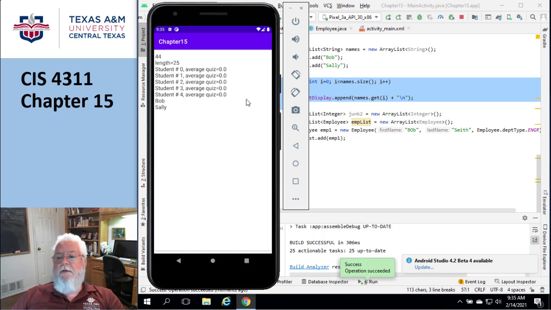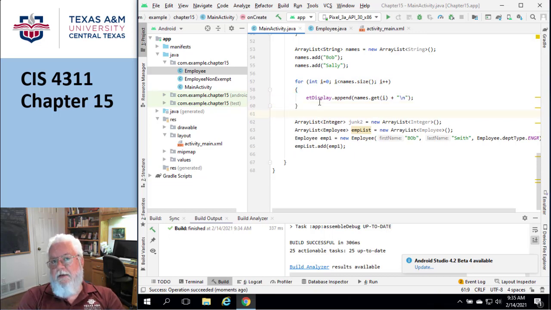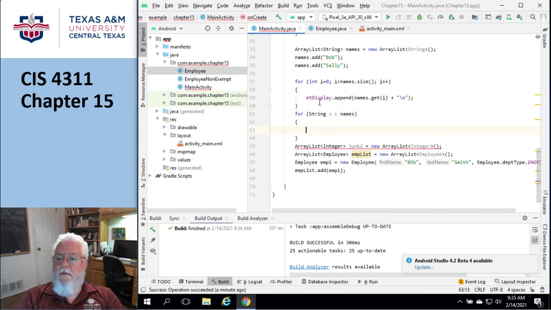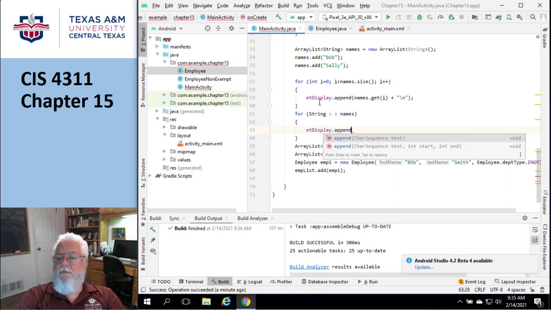Okay, cool. Now there's a better way to do that. And the better way to do that is to use this thing called an enhanced for loop. So where I say for, and then I tell string name, how about just string s, and then a colon, and then I say names, okay? And then when it comes time for me to display this stuff, I can just do this, and I just say s.